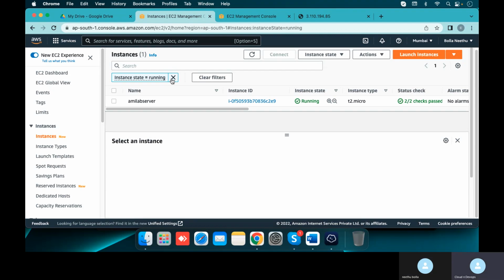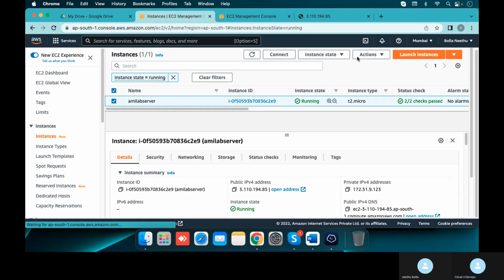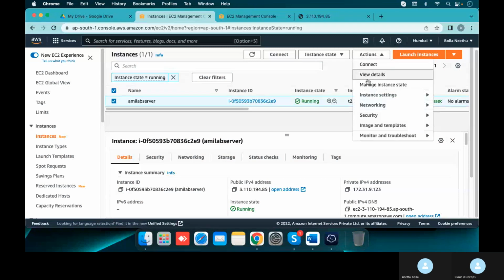The AMI we are going to create now. If we want an AMI, we have multiple ways to create one. We can select the server, go to Actions, then Image, and create the image from here. It will create an AMI, Amazon Machine Image. It will create a complete image of that machine.